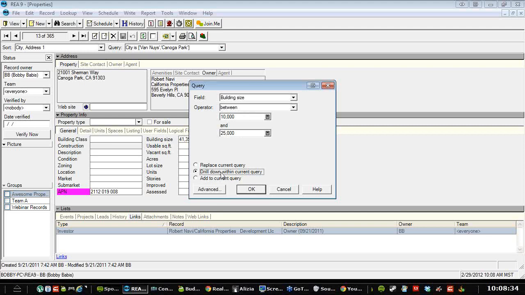So drill down within current query, you can think of it as "and," whereas add to current query you can think of as "or." So it would say city is Van Nuys or Canoga Park, or the building size is between 10,000 and 25,000 square feet. Whereas this would be city is Van Nuys or Canoga Park, and the building size is between 10,000 and 25,000. So that's the one we'll use, and we'll hit OK.